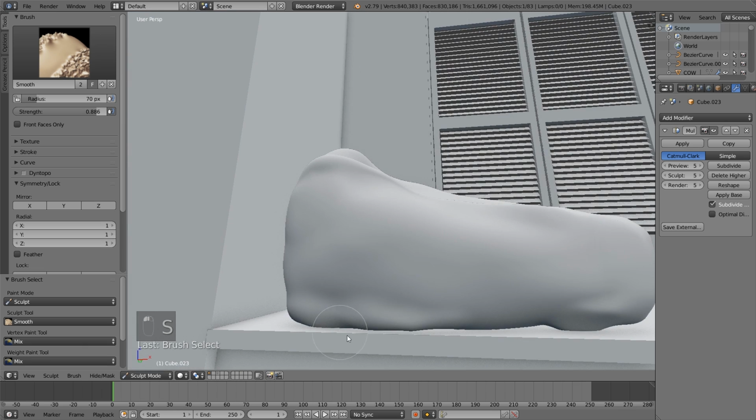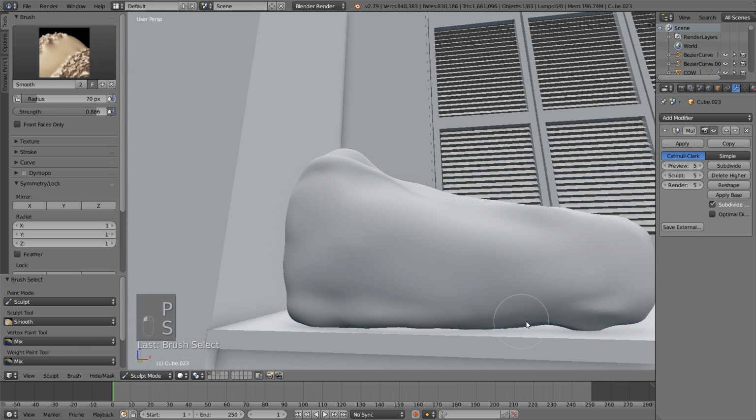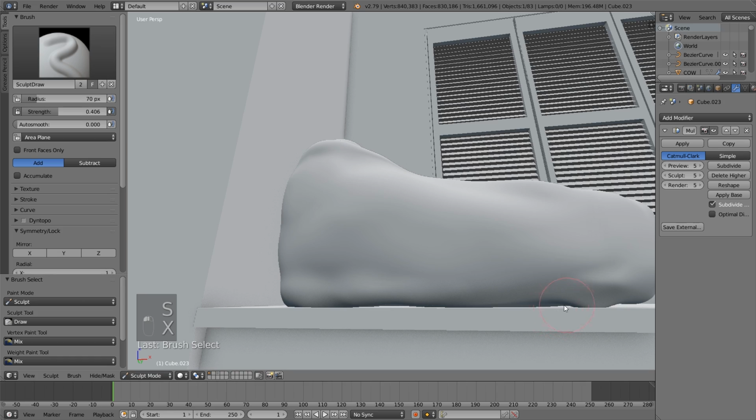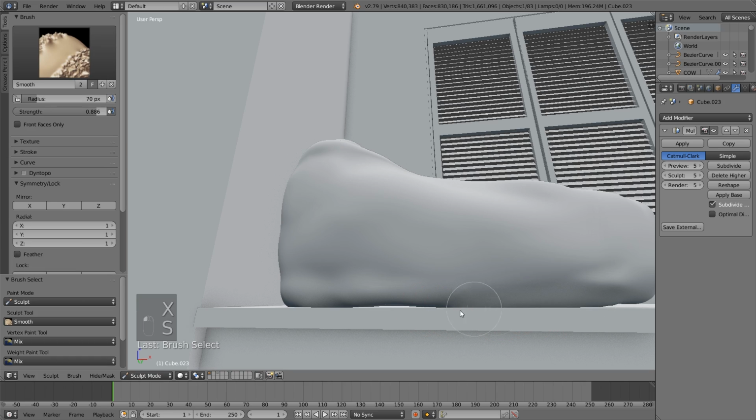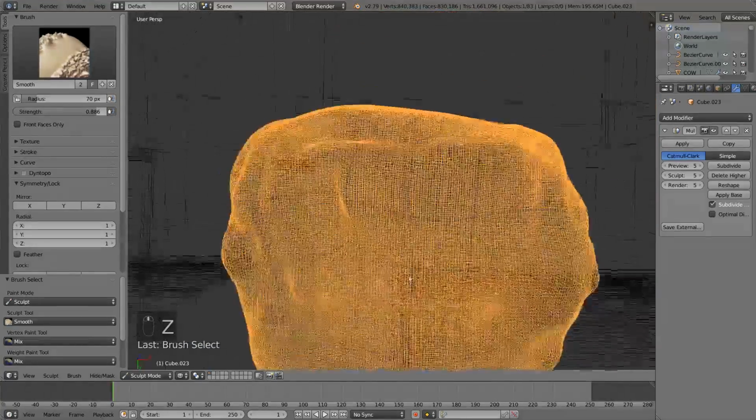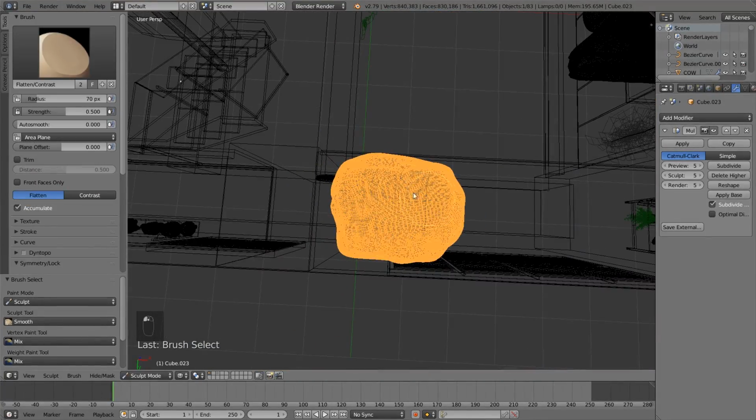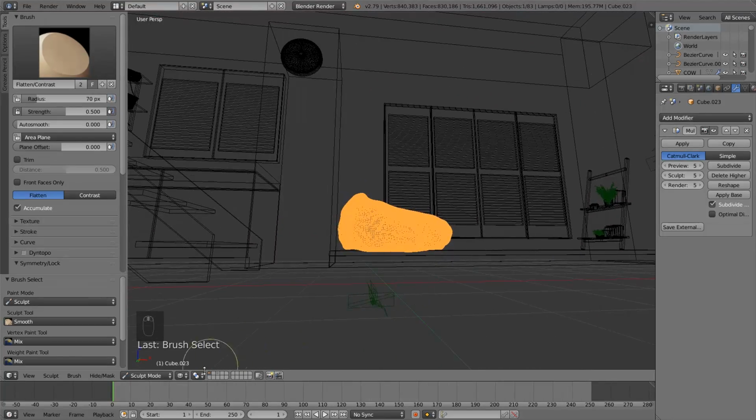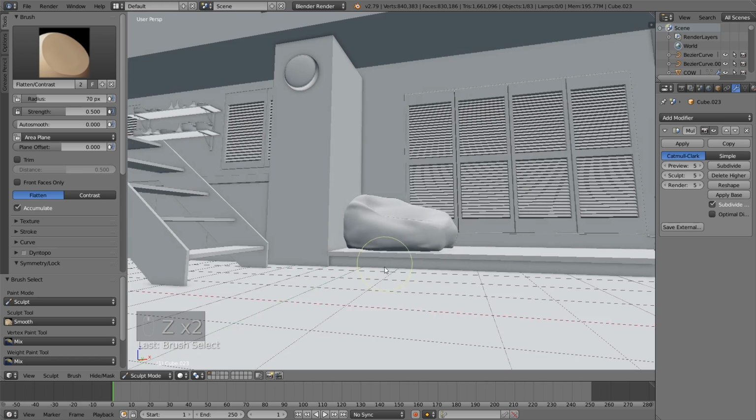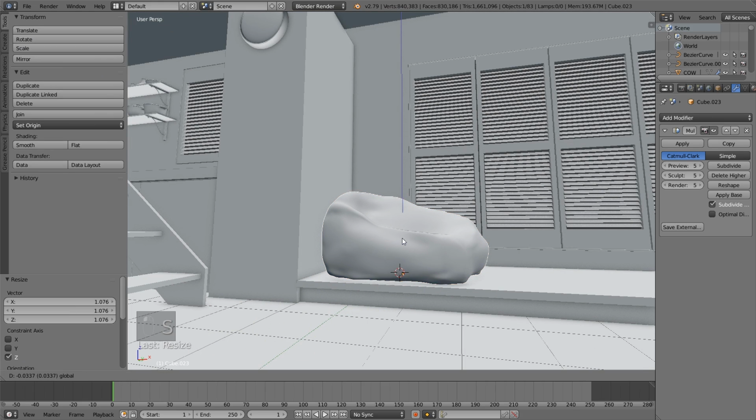Smooth it out. Maybe pinch it along the bottom there. Adding in a little bit more right there. Okay, smooth it out. And then from the bottom here, we can go Z, and we can choose our flat brush. And we can just kind of flatten out the whole bottom of it there a bit. All right, that's looking pretty good. The whole mesh might need to come down a little bit, so I might scale it up and pull it down a little bit.